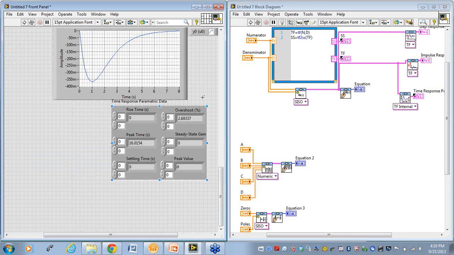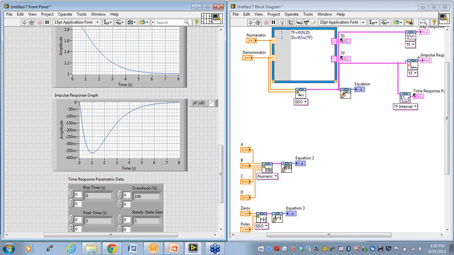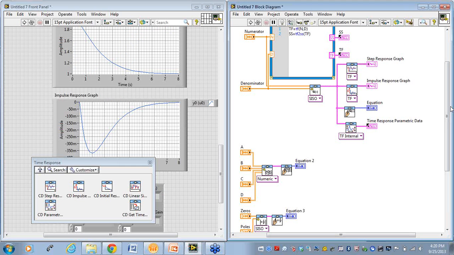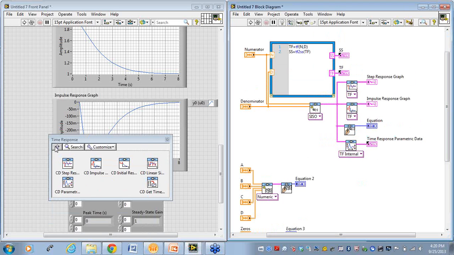So this indicator will basically give us quantities such as rise time, peak value, settling time, overshoot percentage. So that's what we see, peak value 2. So you can use this to find out the various parameters of your system, and it's pretty handy for any controlled system designer.